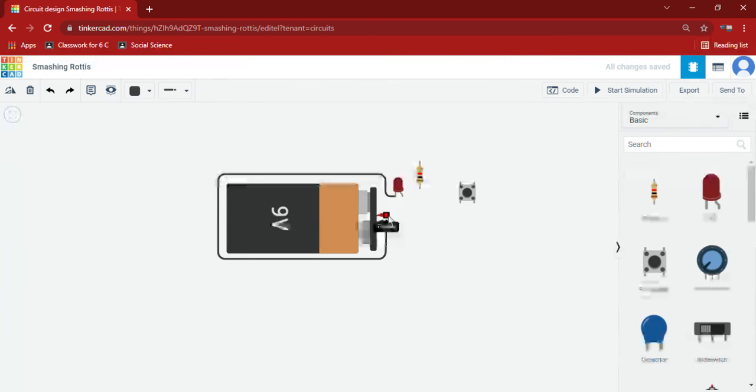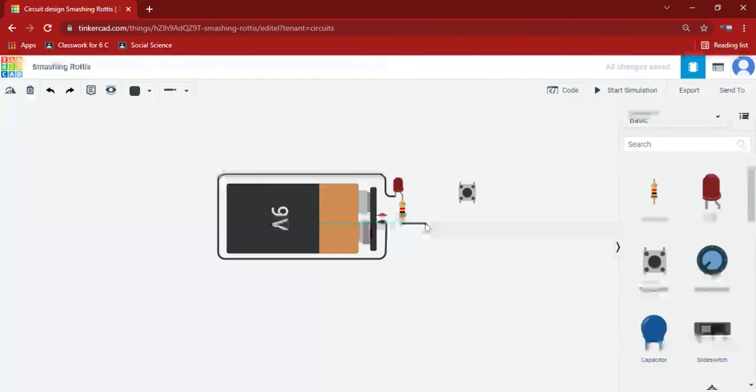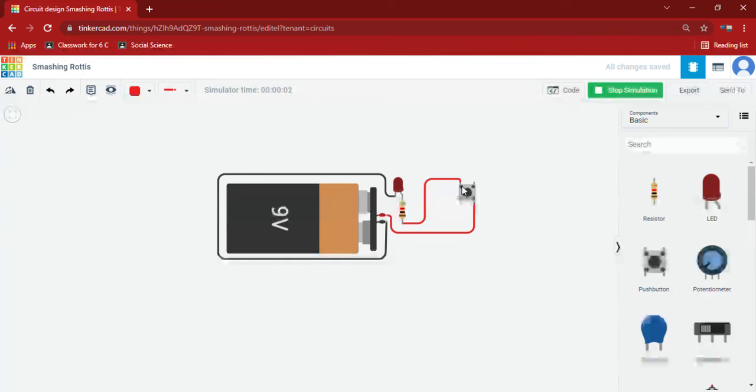And now we will connect the resistor to one end, and connect another pin to one side of the push button, and take another pin to the battery. And now we have finished our circuit. Now when I start the simulation, the LED will not glow. When I press this button, you can see the LED is glowing.